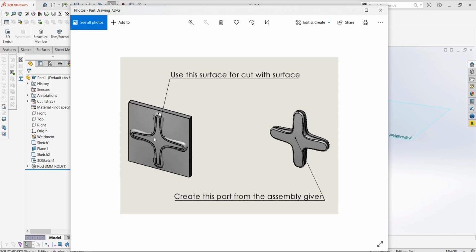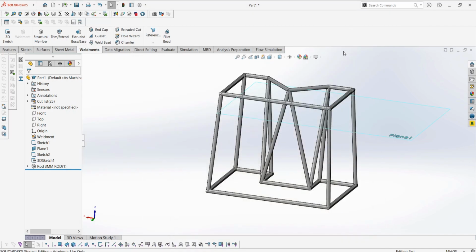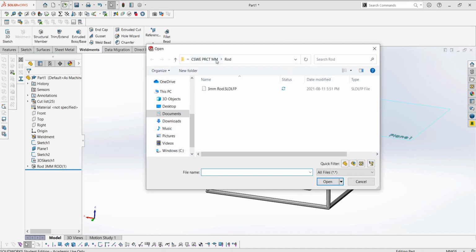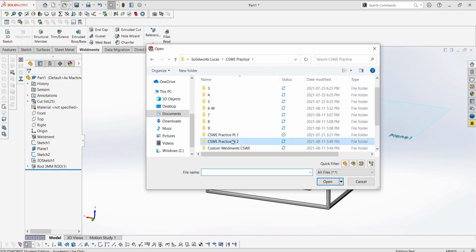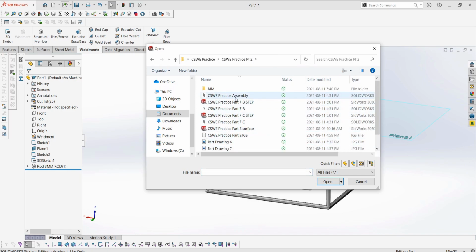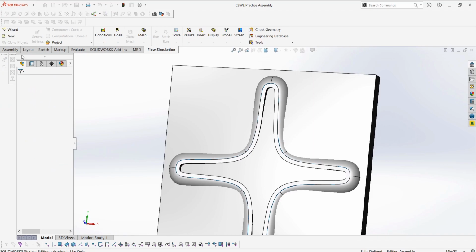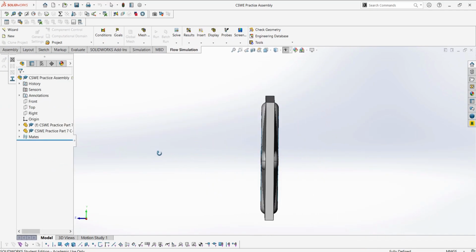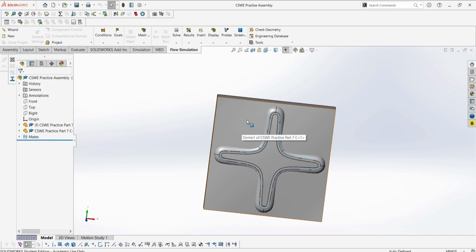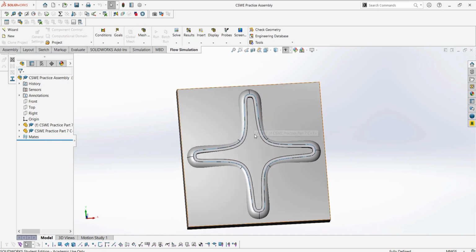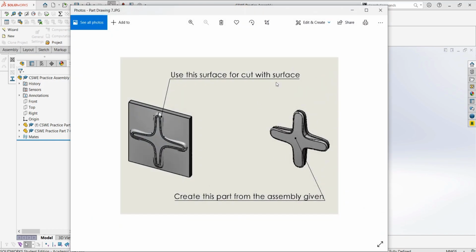Maybe doing that with a STEP file might be harder, but luckily in this scenario we already have the assembly. So we can go to our CSWE practice assembly, open it up, here we go. So we have two parts, and we want to basically cut this guy using this surface. And if you take a look, we can't actually use the combined common because of the internal geometry of this part. It's missing, so it would actually not create the desired part we're looking for.